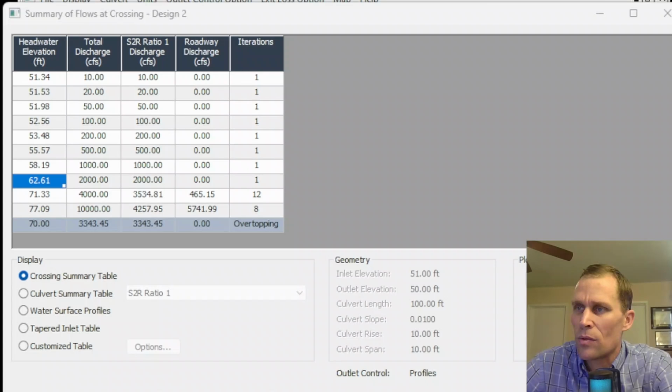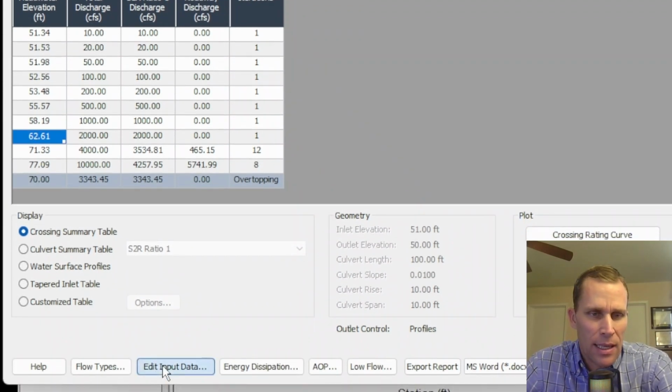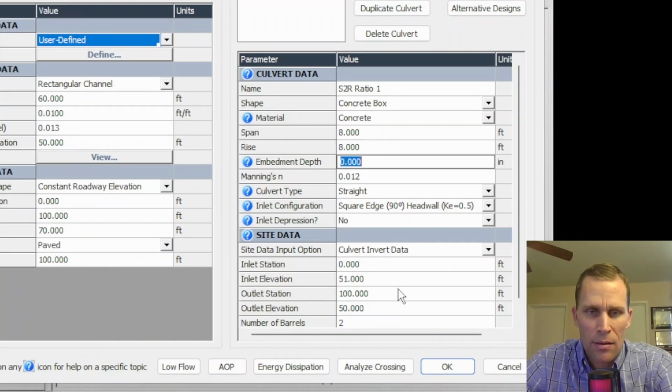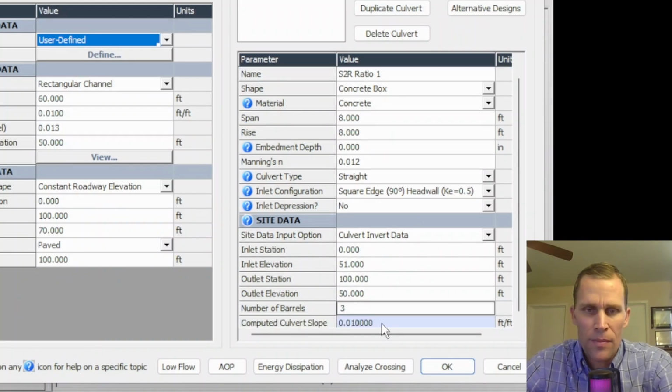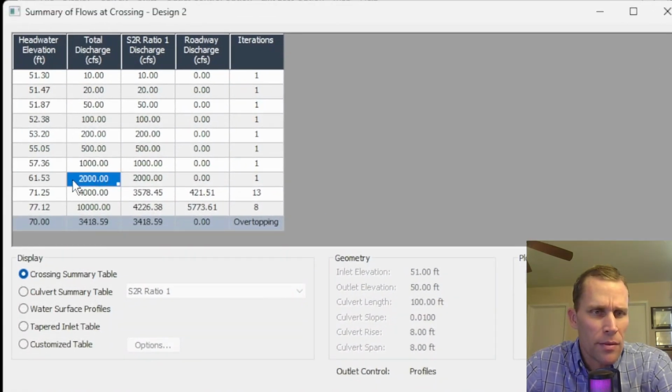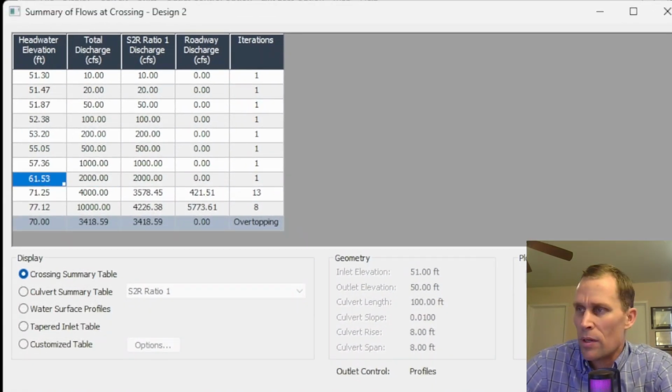And then the last one is going to be 8 by 8 with 3 barrels. So back to the edit input data. Here's the span of 8 by 8. And then down here at barrels, I'm going to click 3. Okay, and then analyze crossing. All right, here's our design flow rate of 2000 CFS, 61.53.